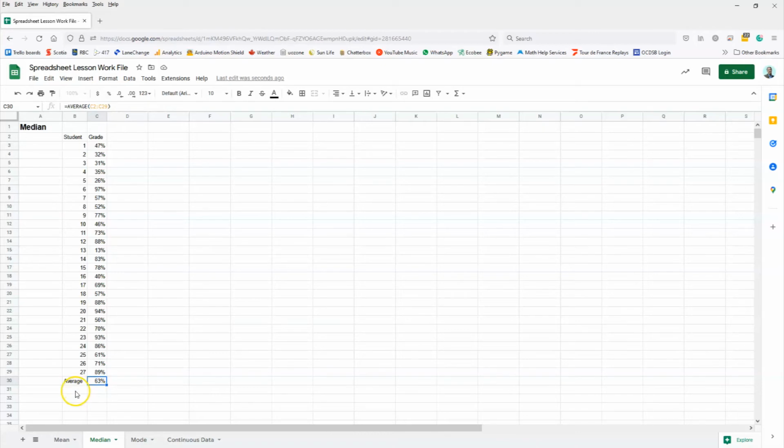So what median does is it says, hey, if we take all of these student marks and we sort them from highest to lowest or from lowest to highest, what is the middle mark? So the middle mark means, in this case, there would be 13 students with a mark above that and 13 students with a mark below that point. Let's see what that looks like.